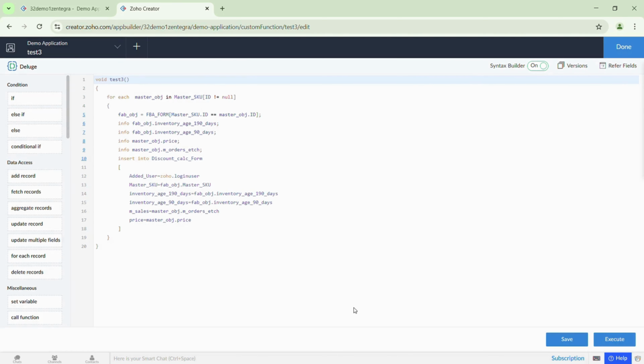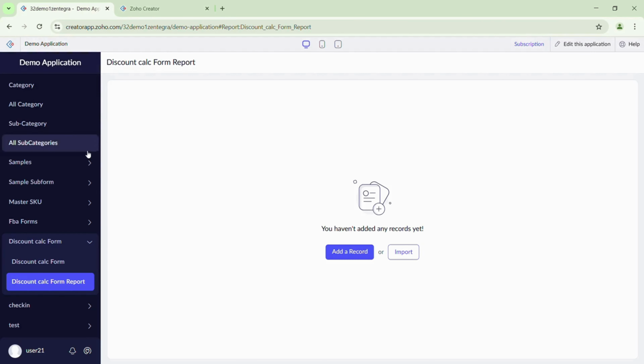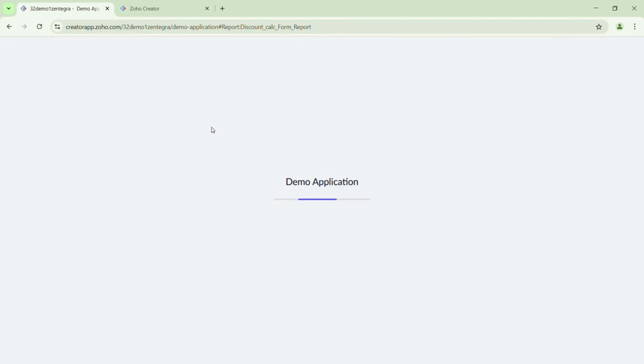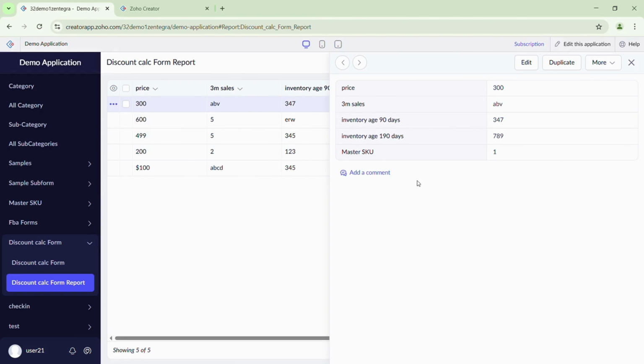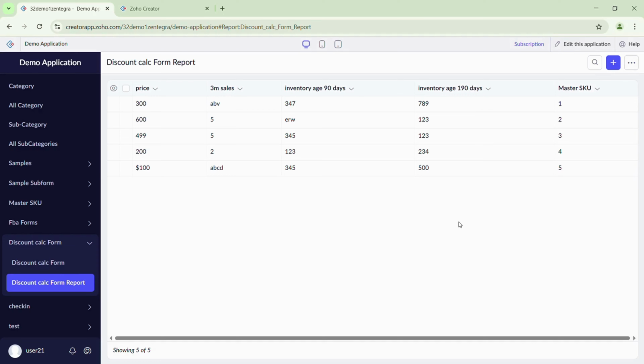Once we've found the matches and retrieved the inventory data, we'll automatically insert that information into the discount calculation form. This means the product SKU, price, 3M order data, and the inventory age information for both 90 days and 190 days will all be updated in the discount calculation form.